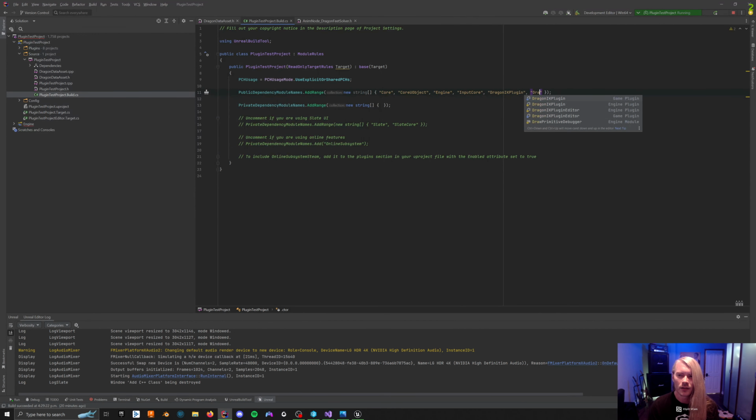You don't want to be doing anything to the engine stuff. Anyway, do that and then build again, because when you build, it's going to allow you access to this, because your module says, yes, I can access this as a public dependency, which means other classes can access it.